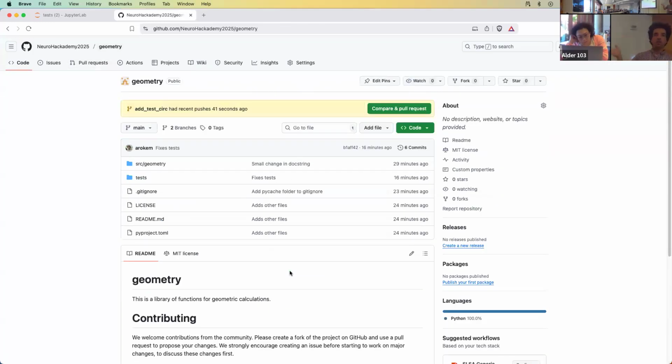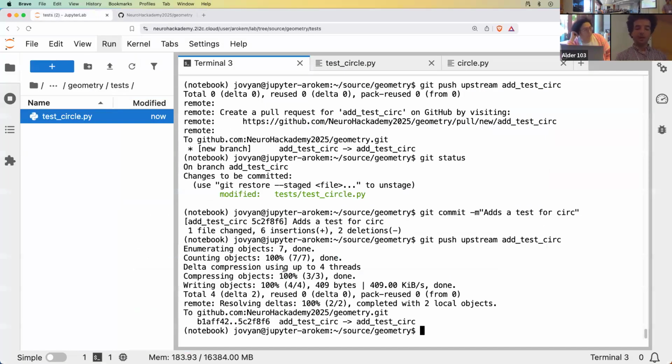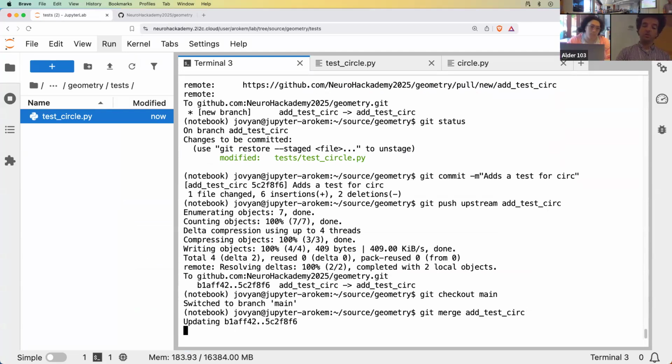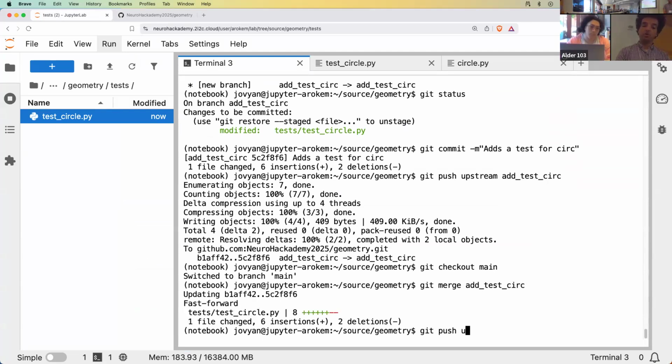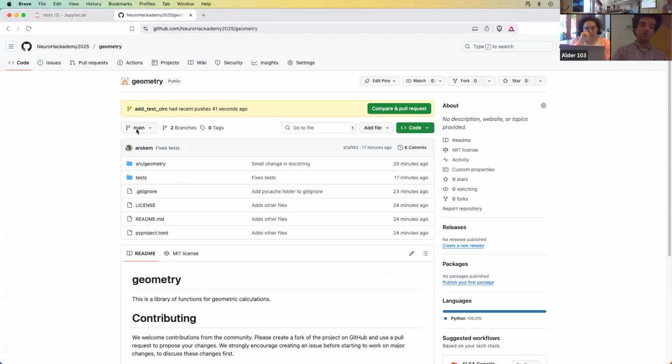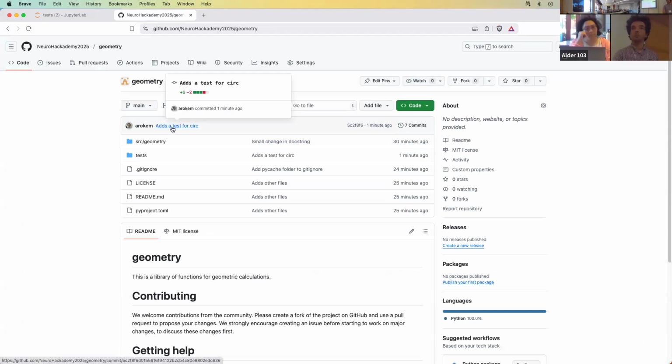So now I have on GitHub and on my repo, I have these 2 branches. I'll just show you again, let's say I'm very happy with this, added the test, I'm happy to integrate it back. The thing that I would then do is switch back to main, git merge add test circ, and git push upstream main. And now sort of close the cycle. Now I go to main and refresh. I now have this test here as well.